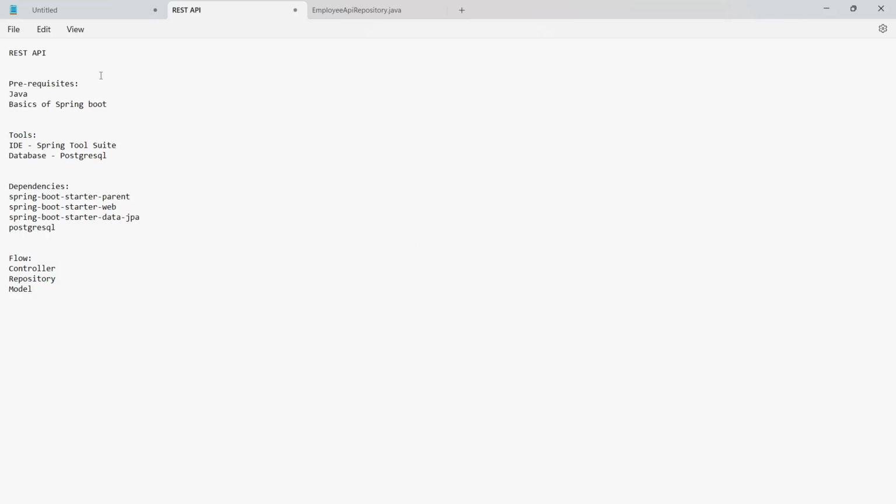So these are the prerequisites. You should know Java, and basics of Spring Boot will also do. The tools will be, for IDE, we will use Spring Tool Suite, and for the database, Postgres. Then we will need some dependencies to be added in the pom.xml file, which are Spring Boot Starter Parent, Spring Boot Starter Web, Spring Boot Starter Data JPA, and the dependency for Postgres.